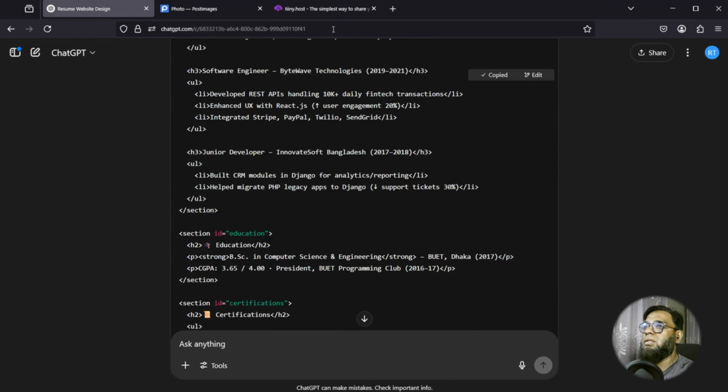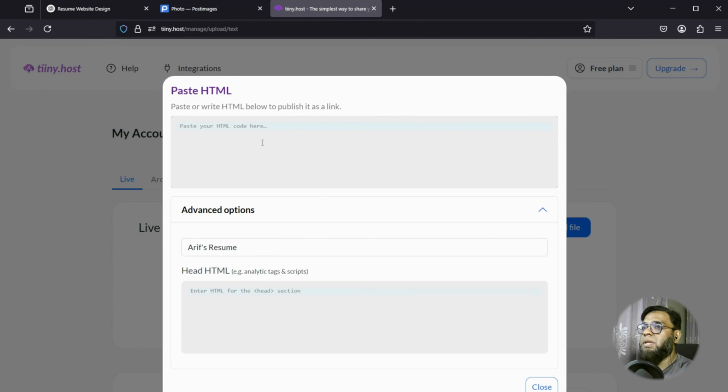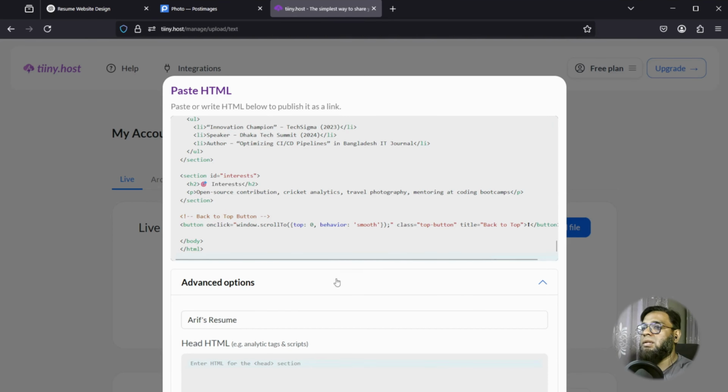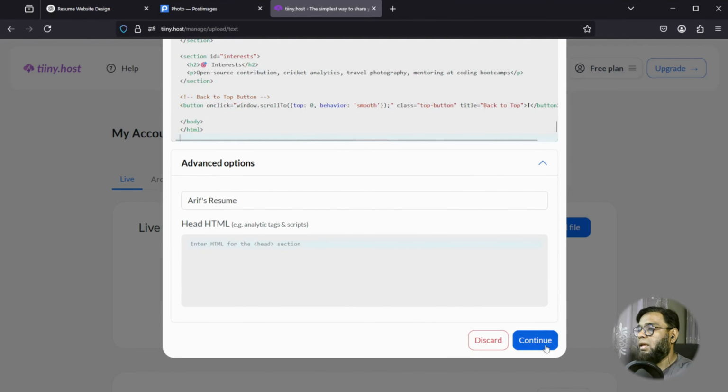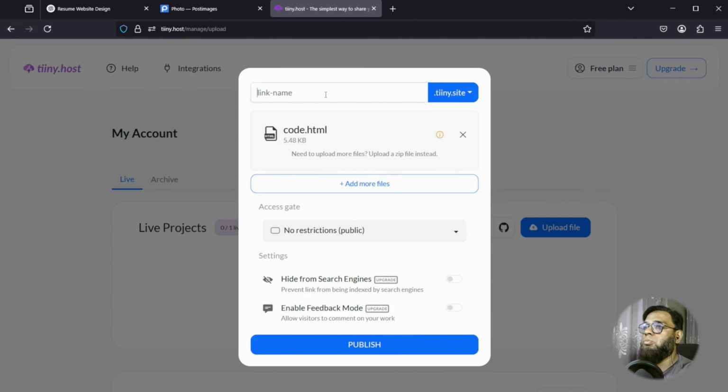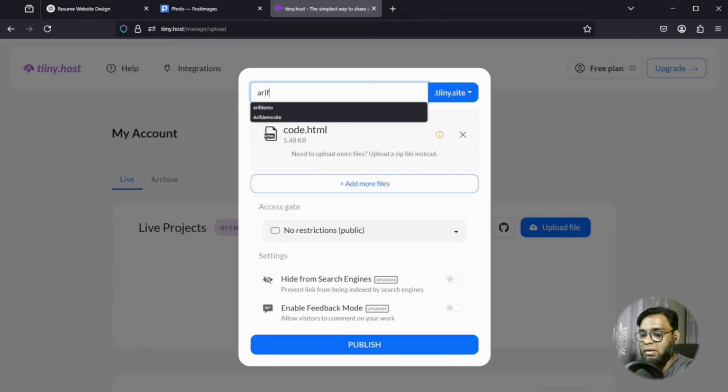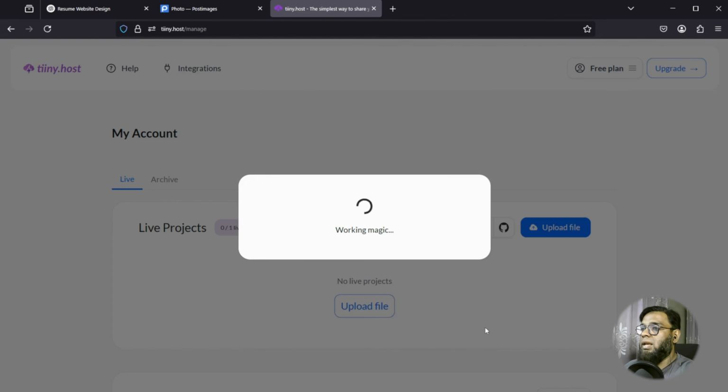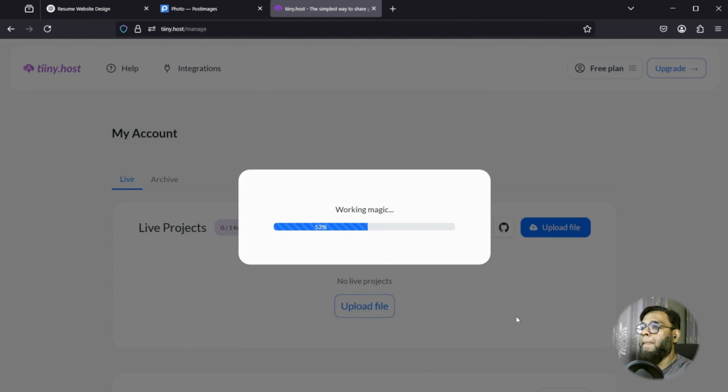Let's copy it. Let's paste the code here and then hit continue. I need to put the link name here. Let's put arifdemo.tiiny.site. That will be our site address. Let's hit publish.